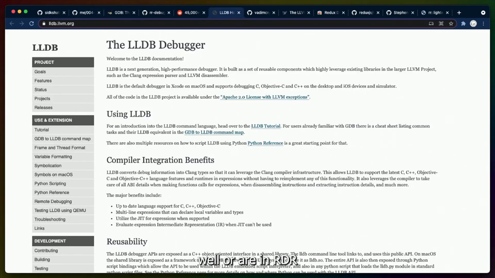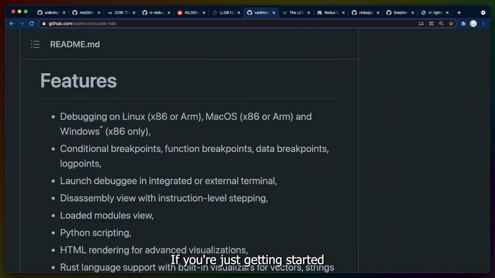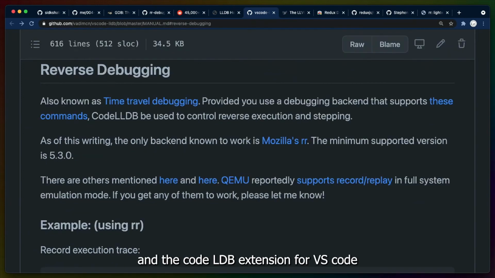While RR and RD are layers on top of programs like GDB, LLDB can also be used to debug Rust code today, and is the default debugger in Xcode on macOS. If you're just getting started on your journey to debugging Rust code, VS Code LLDB is a good place to start. And the Code LLDB extension for VS Code does have experimental support for reverse debugging, also known as time travel debugging, which is exactly what RR does.